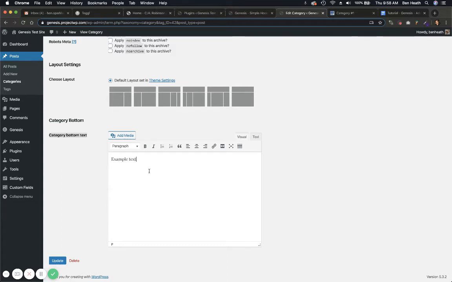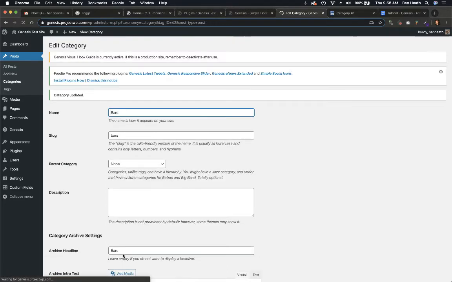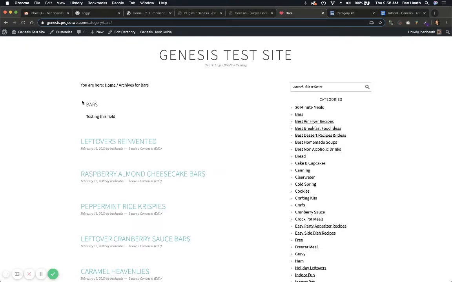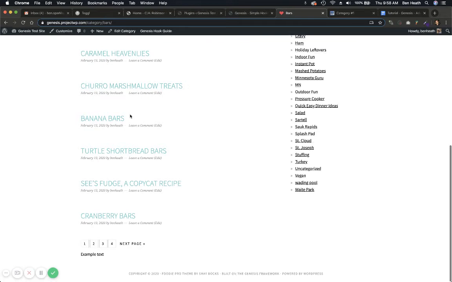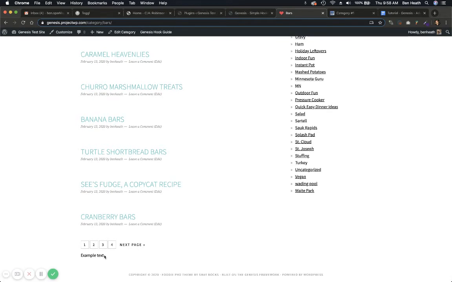Example text. Click Update. And let's look at it. So there's our text at the top. And then our text at the bottom is showing up, but it's showing up after the pagination. So why is it doing that? Let's take a quick look.